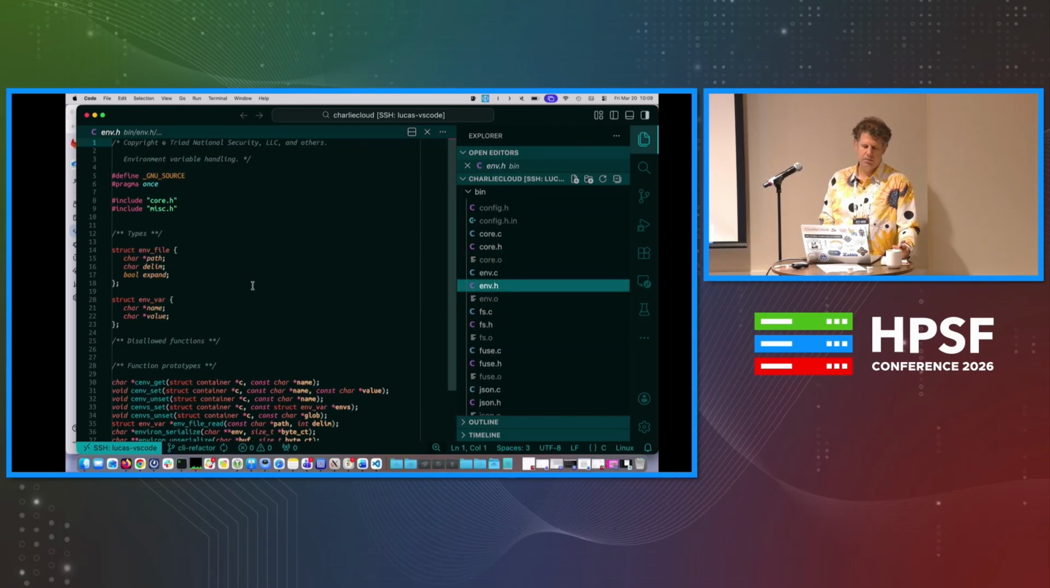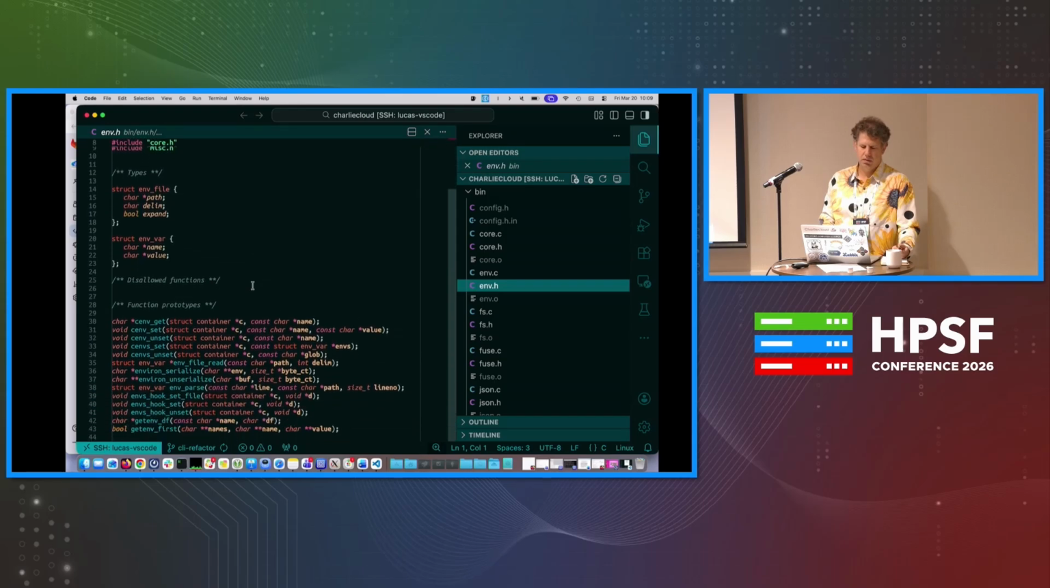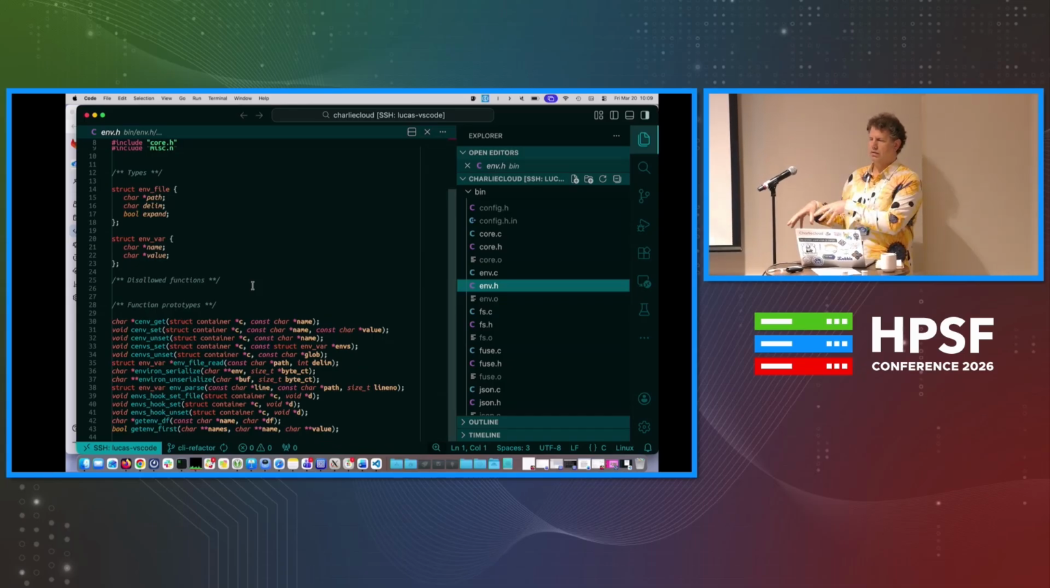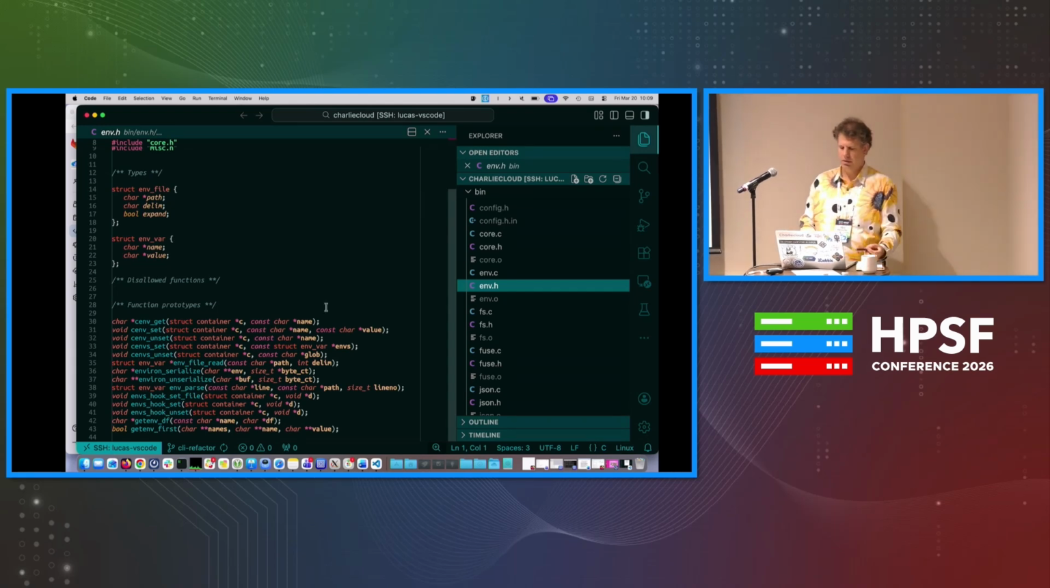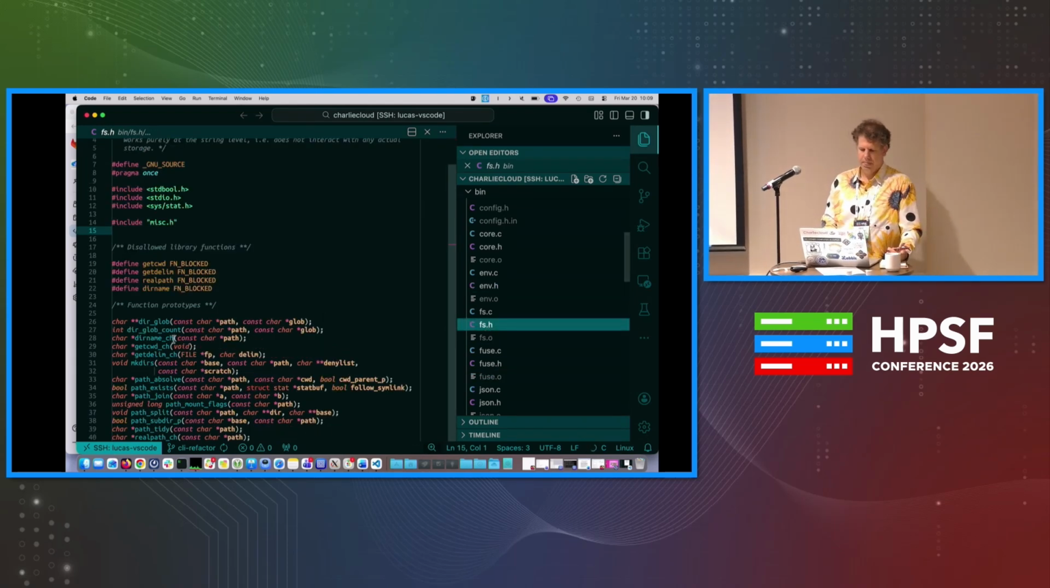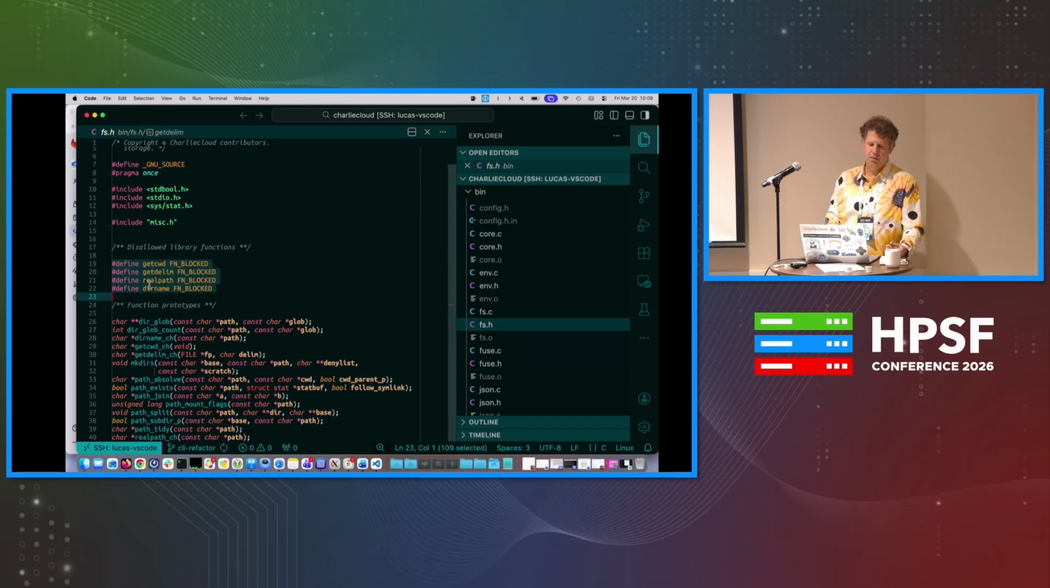env.c is environment variable handling, which turns out to be a little bit hairy because there's the container environment and then the environment for ch-run itself. We separated those recently. fs.h is all sorts of file name operations. These are some wrappers that we had written.